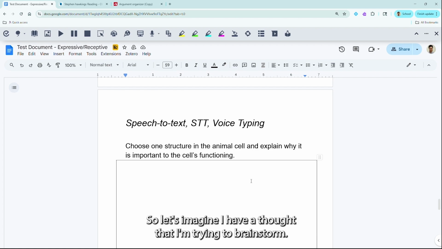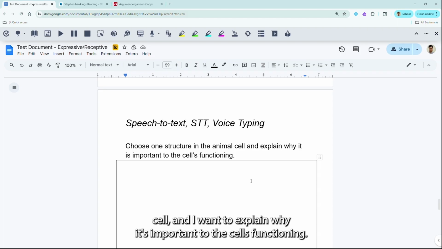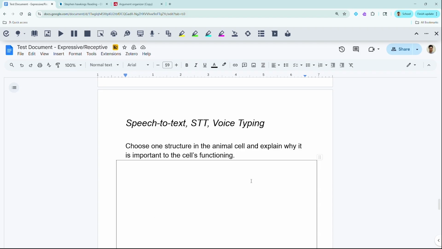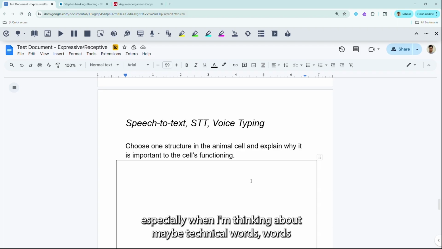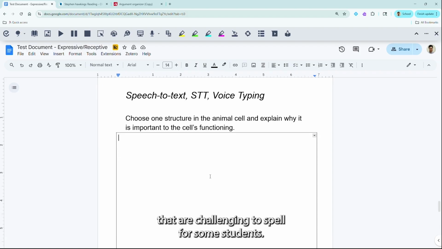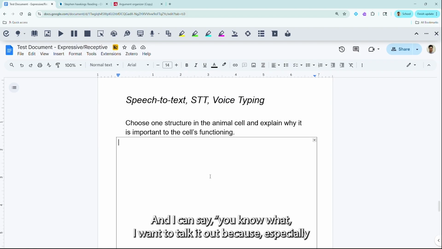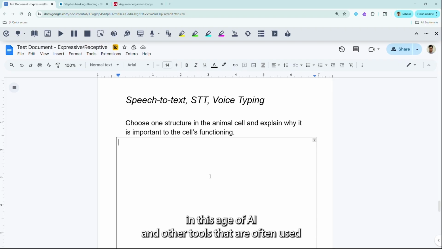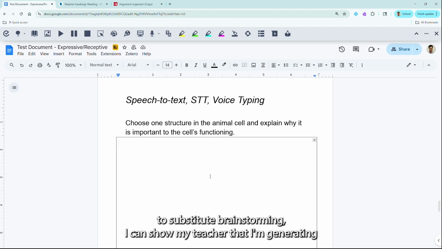So let's imagine I have a thought that I'm trying to brainstorm. So in this case, let's say I'm choosing a structure in an animal cell and I want to explain why it's important to the cell's functioning. So I can actually use my voice typing to support this, especially when I'm thinking about maybe technical words, words that are challenging to spell for some students. And I can say, you know what, I want to talk it out because especially in this age of AI and other tools that are often used to substitute brainstorming, I can show my teacher that I'm generating this content.